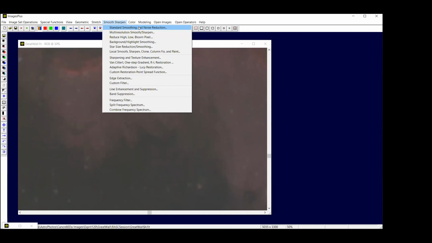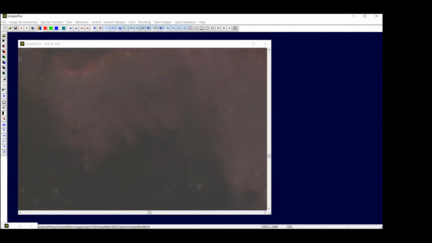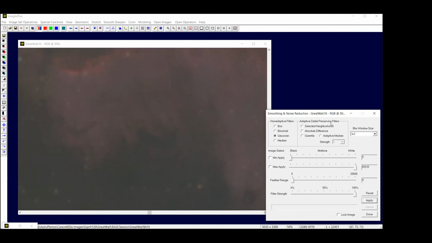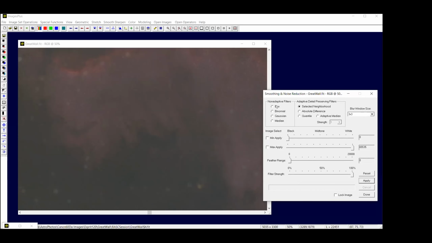So we have standard smoothing and noise reduction right here. And we're going to use the adaptive detail preserving filters, in particular, the selected neighborhood filter. Now, what this tool allows you to do, this is a blurring tool. So you've got box blurs, binomial blurs, Gaussian blurs, median blurs. These preserve detail, but different types of detail, which is why there's 3 different blurs. And this one works the best with nebulae. Anything that varies smoothly in brightness, as nebulas do, there's very little abrupt brightness change in a nebula. This tool works quite well.